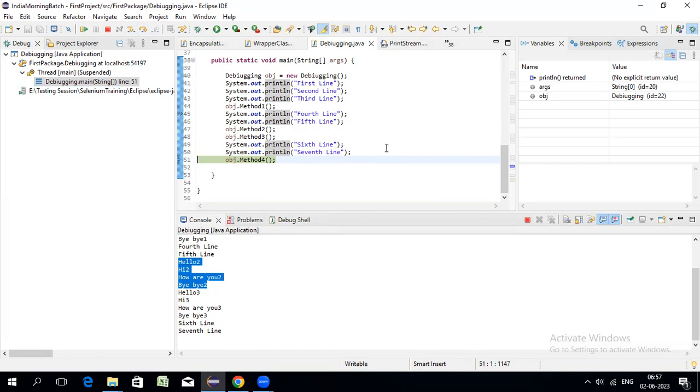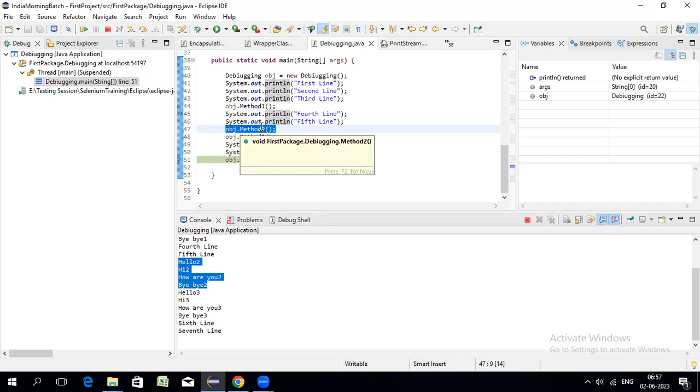Very good. But I will not do step over this time. I will do step into. Step into means what I am telling. See, when I do step over, all the 4 lines of these methods are executing. Yes or no? But I have a doubt. The lines inside this method are causing some problem. Then I want to debug those 4 lines also.